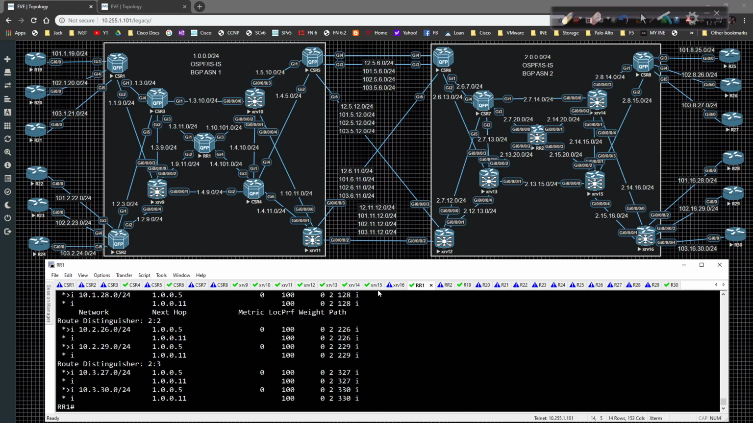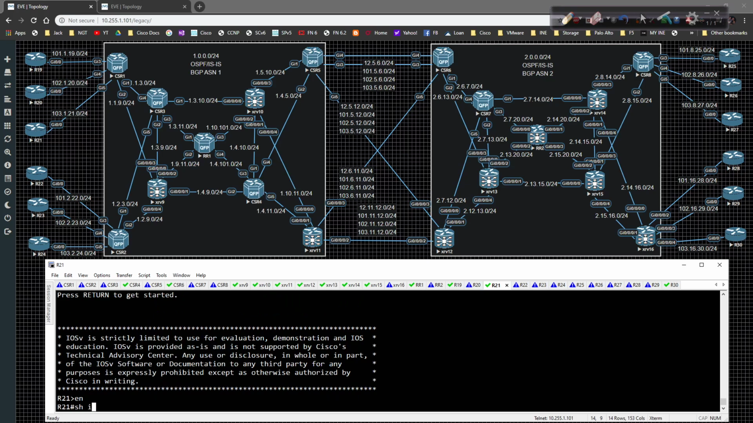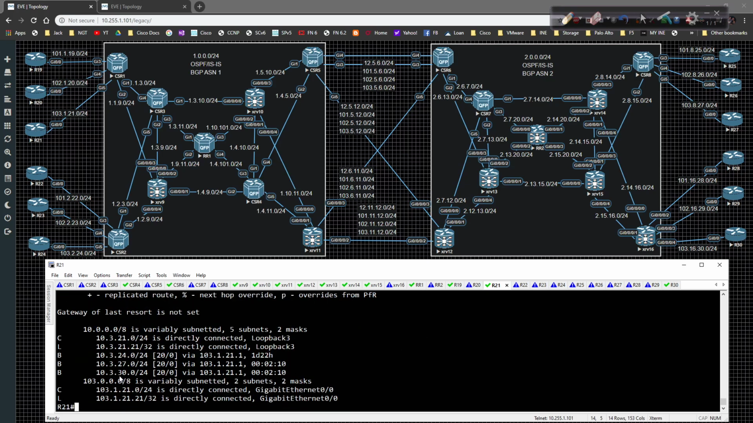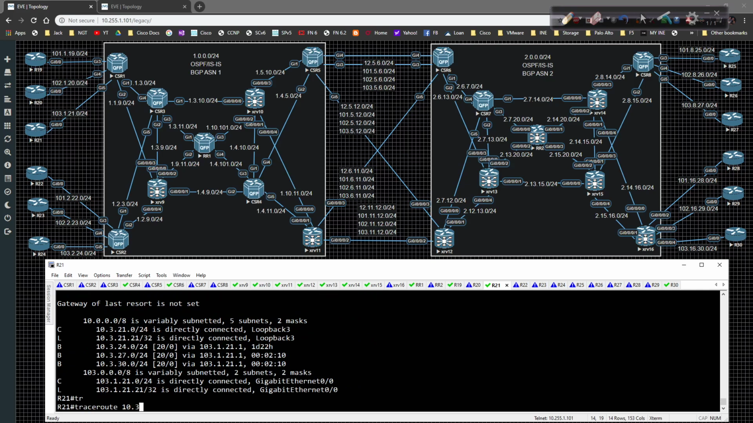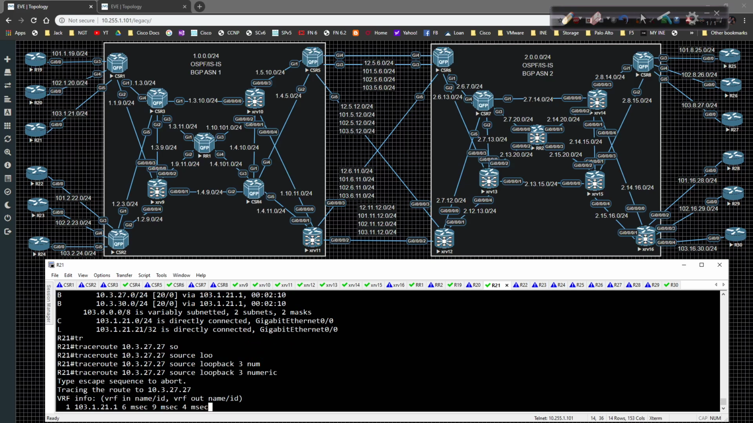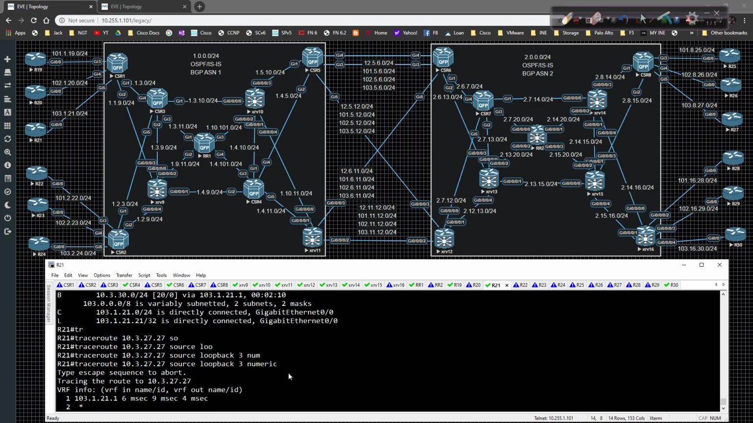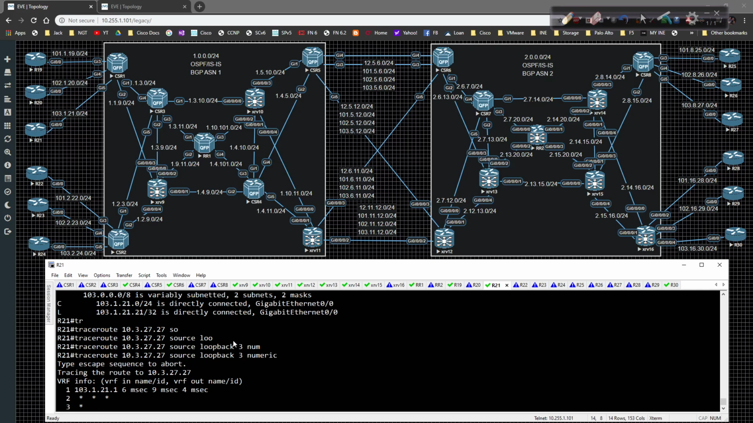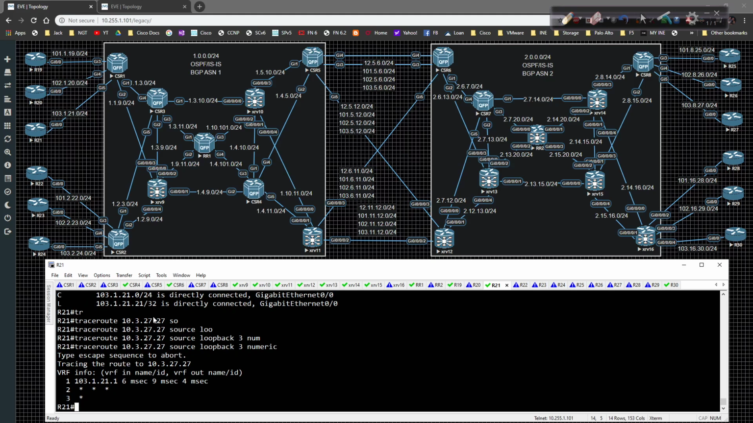So this is a great opportunity to validate the operations now. We go over to, say, router 21 and do a show ip route, and we can see that the prefixes have been learned and are operational. So we should be able to do a traceroute to 10.3.27.27, sourcing from loopback 3 numerically, and we should be able to get across the wire all day long. So here we have a problem. Let's see what the actual problem is. Maybe we have a recursion issue.